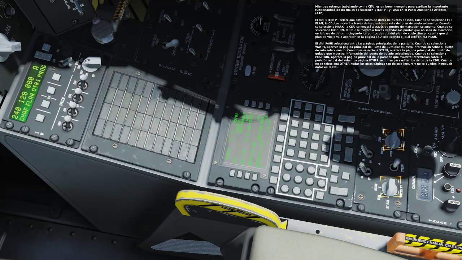The page dial selects between main pages of the display. When set to waypoint, the waypoint main page will be displayed, indicating information on the selected waypoint. When set to steer, the steer point main page will be displayed, indicating information on the selected steer point. When set to position, the position main page will be displayed, indicating information on the aircraft's current position. The other page is used to edit data in the CDU. When not set to other, all of the other pages are read-only and no data can be entered into the CDU.